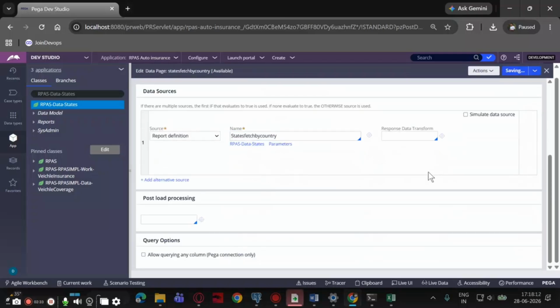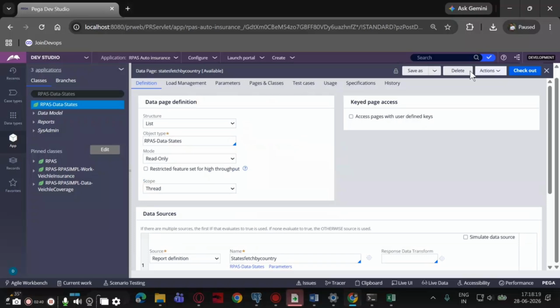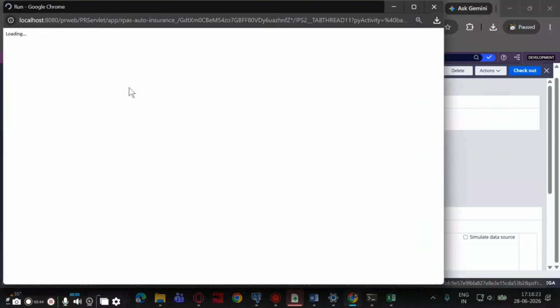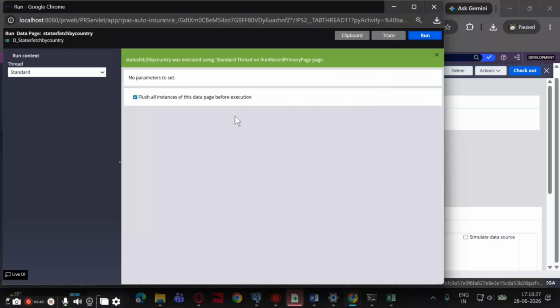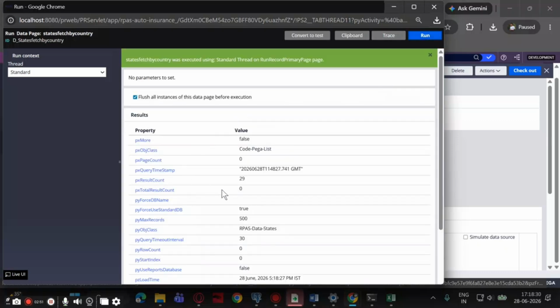Done. Save it. We can fetch the values here itself. We can test it by using actions. Actions, run it. Flush all instant. Okay, run. See, total 29 values are populated.